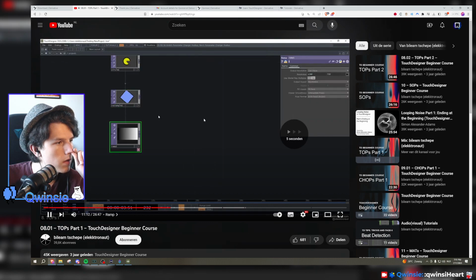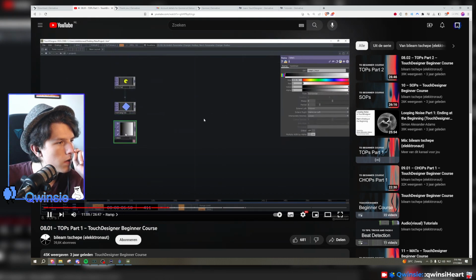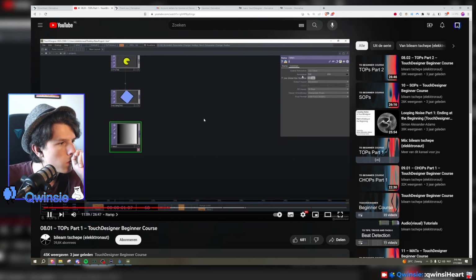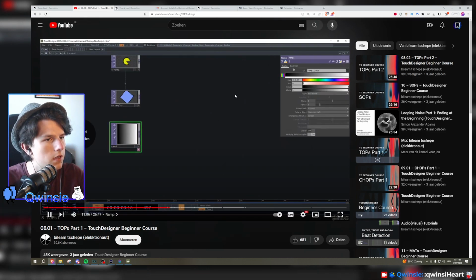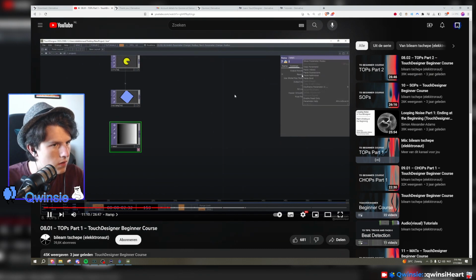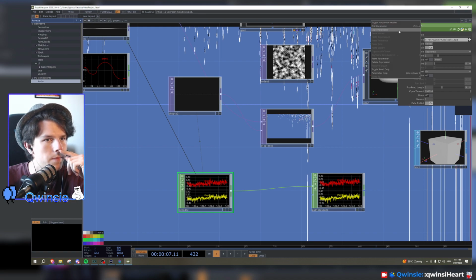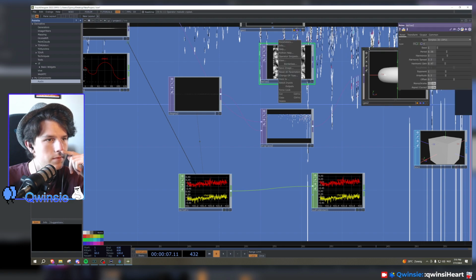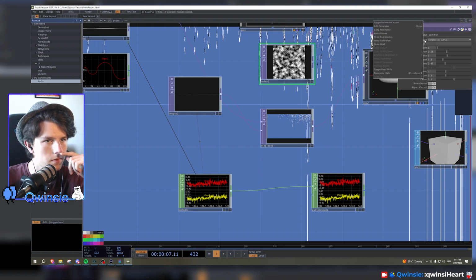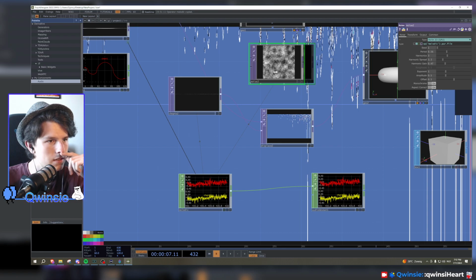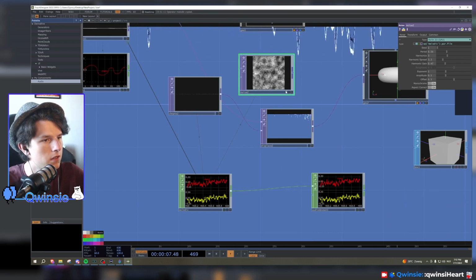So that's two basic shapes, and I'm going to drop the ramp in here. And because I still have that in my memory, I can just right-click here and say paste reference again. Okay, paste the resolution. But if I don't have the resolution, what then? Copy parameter. Paste reference. Okay.